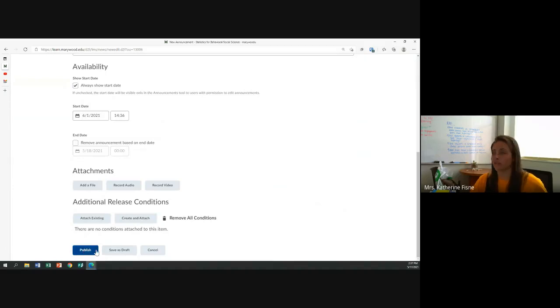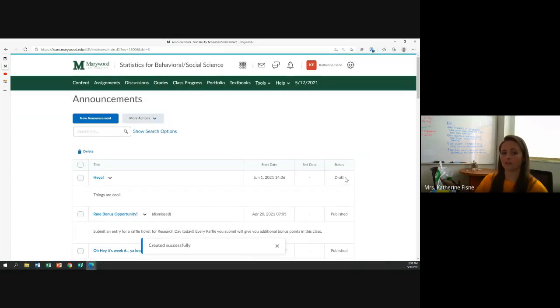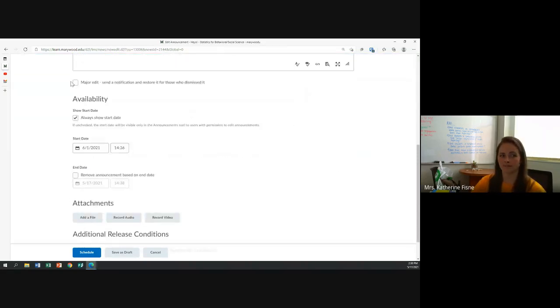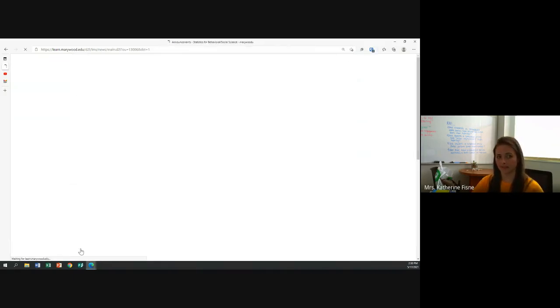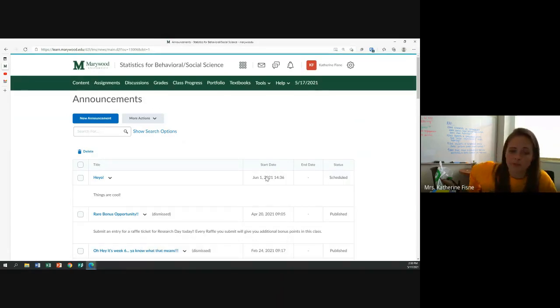And one of the nice things here is you have the option to save as a draft. So if you started working on it and got halfway through and something came up, you can save as a draft. It tells you over here on the status that it's a draft. Whenever you're ready, you could come back and edit it. It'll give you a reminder: it's drafted, not visible. And then I could schedule it and say, all right, it's ready. This one's scheduled for the future. If it wasn't scheduled for the future, it would just say publish and it would come up here.